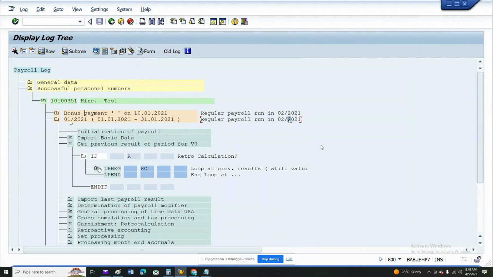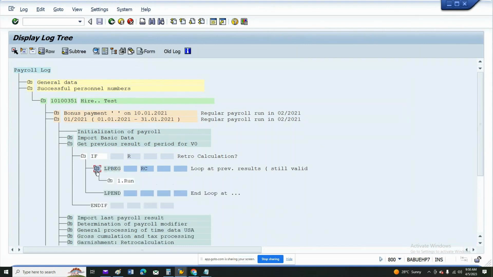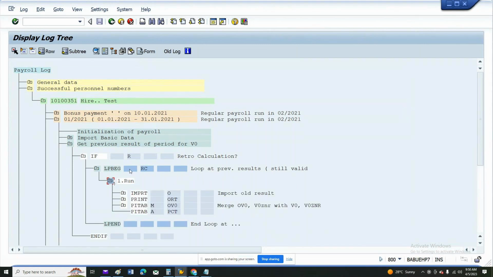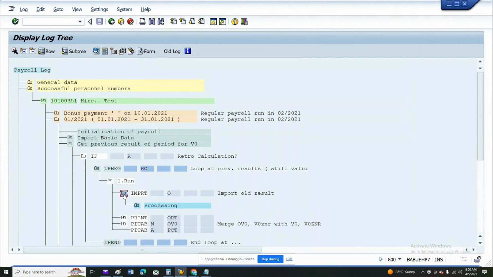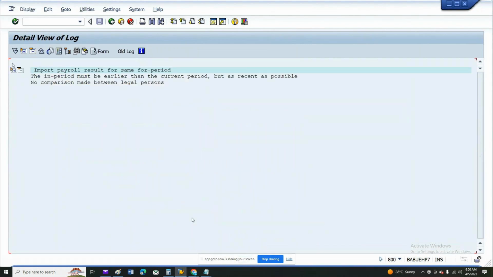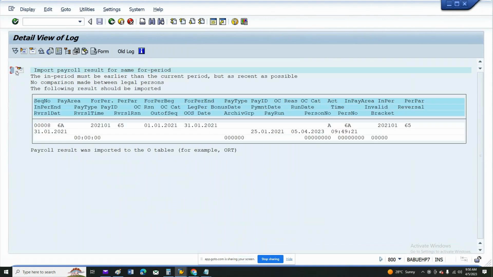It is a retro, so it goes to the previous result. Loop beginning, RC means previous result, import O. So if you go to import O, what is it importing? For period January, in period January: the result of January in January is imported to O tables. So this is what I have written, right?